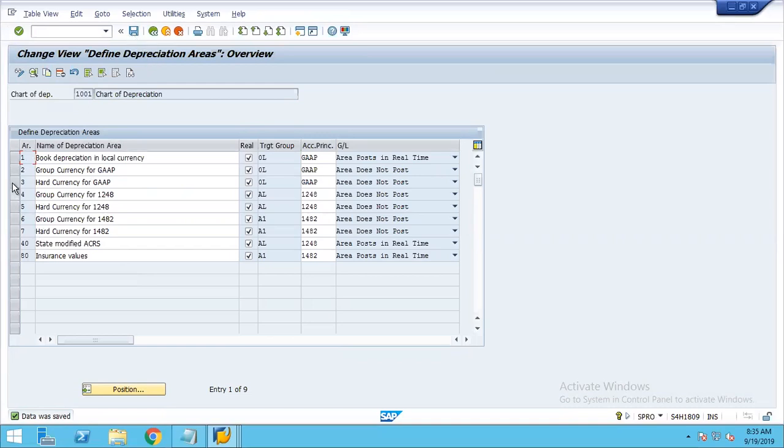And if you try to delete them, you can delete them, but you will have errors at the time of running the depreciation. The system will not allow you to do any transaction. We definitely require the depreciation areas for parallel currencies.